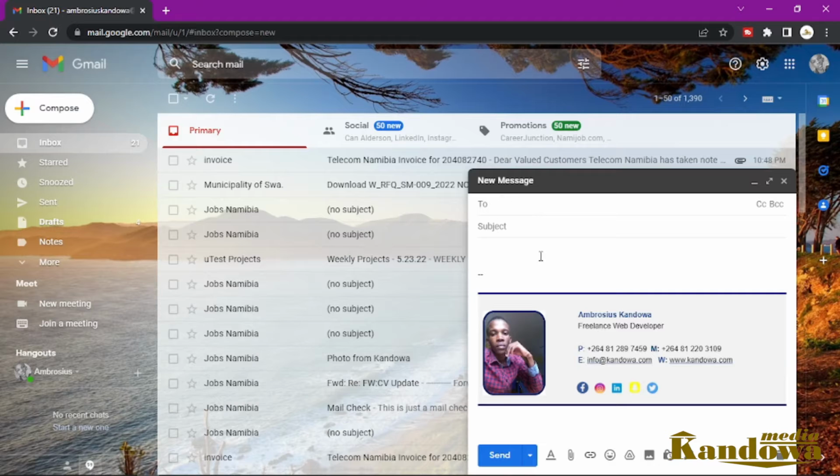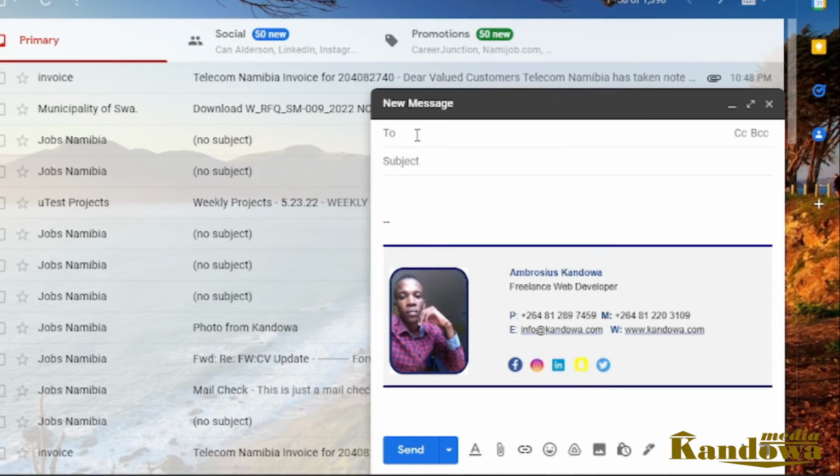I'm just going to fast forward all of this. This is where you are going to write the email address that you are sending your email to. And then this is the subject of your email. Let's just say something like "attachment".